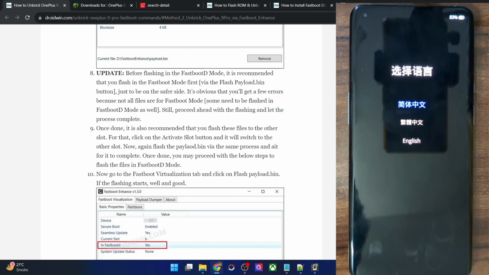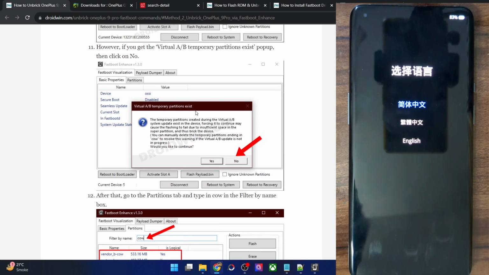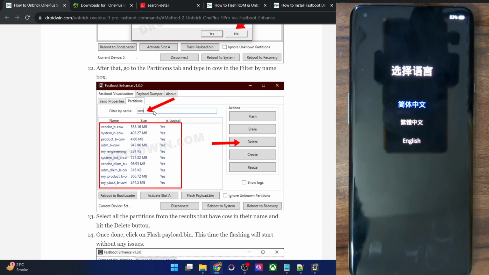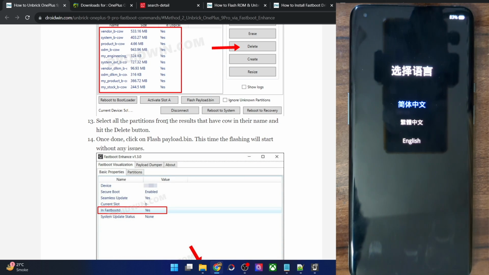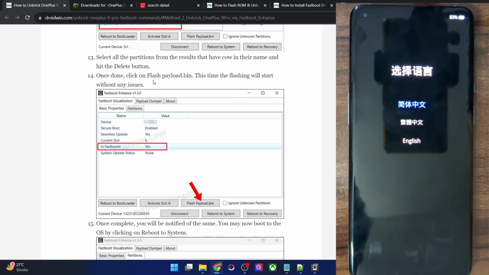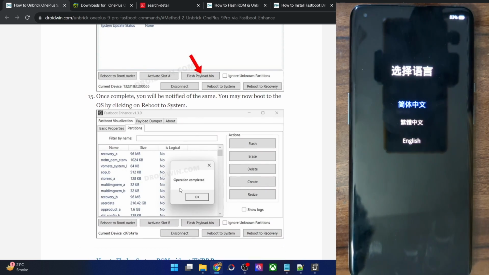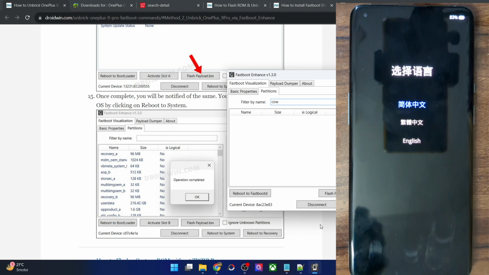So you will get this prompt. Simply click on no, then search for cow partition and remove all the cow partitions. Once that is done, simply hit the flash payload.bin button, and upon the flashing being complete, you will get the operation complete message and your task stands complete, and you can now reboot your phone to the OS by simply hitting the reboot to system button.